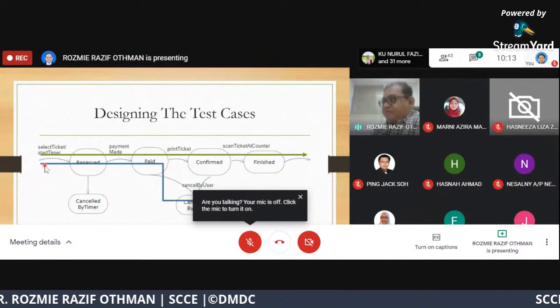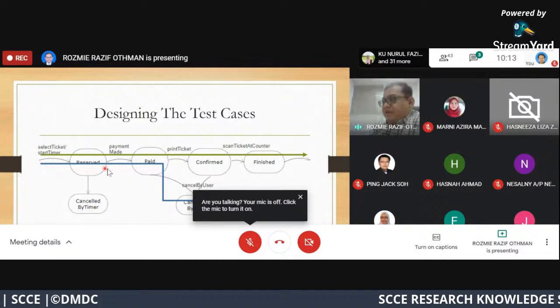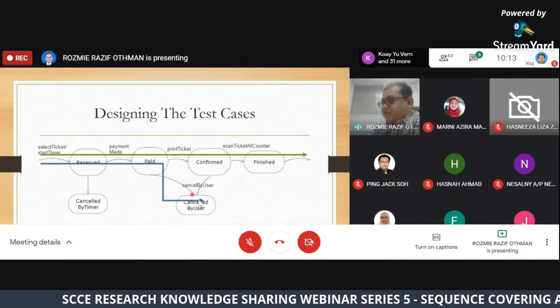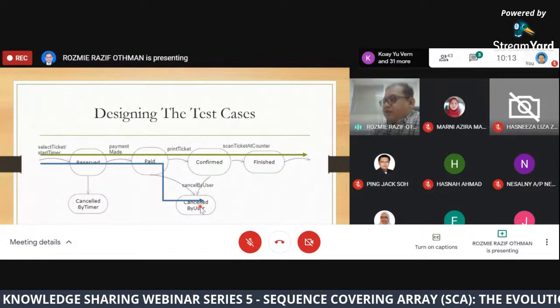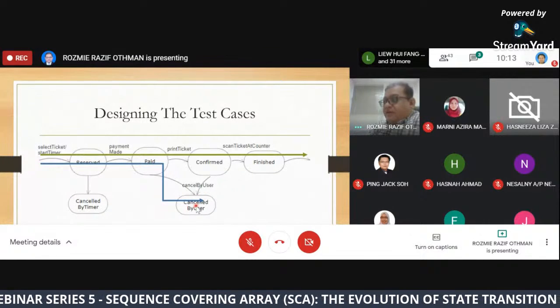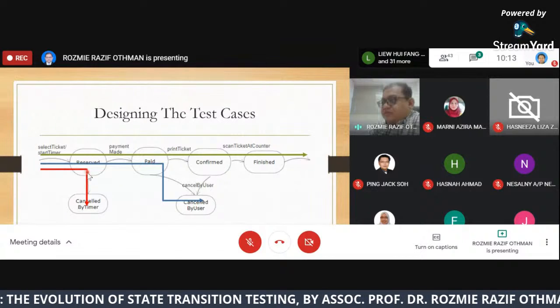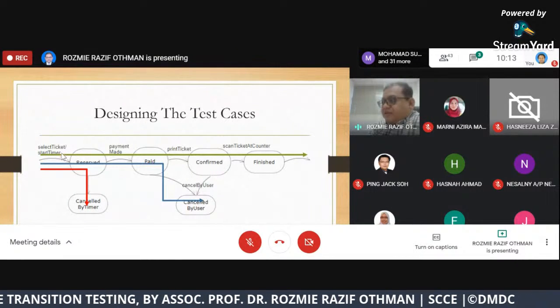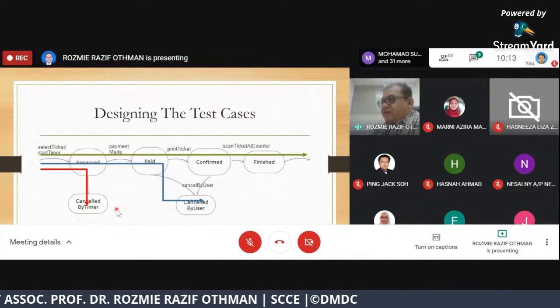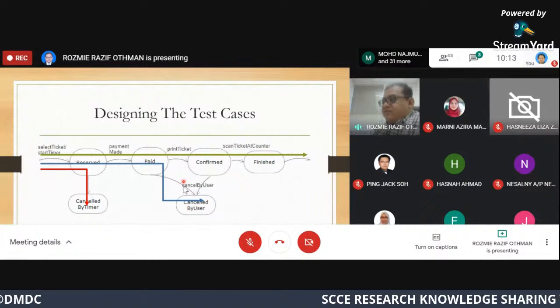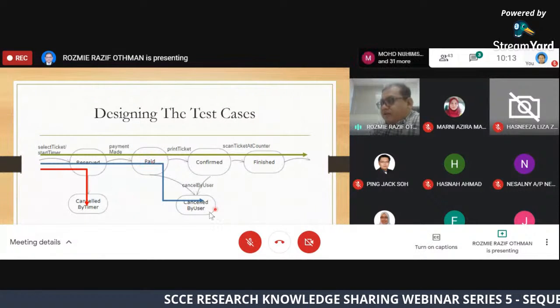Then we can have a second test. We try to make the reservation, then we make the payment. After making the payment, we cancel the reservation, so cancel by user, and we go to the cancel by user state. And finally, we make the reservation and we let the timer time out, so it will cancel by timer. So by looking at these 3 tests, we can say that we have tested all the states.